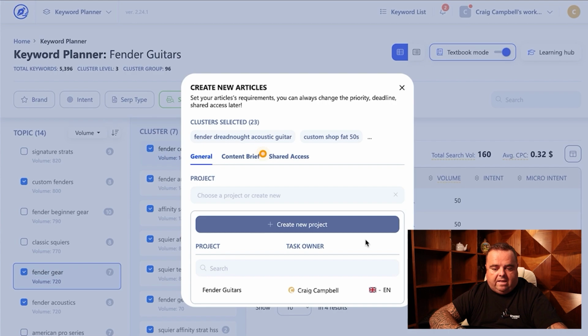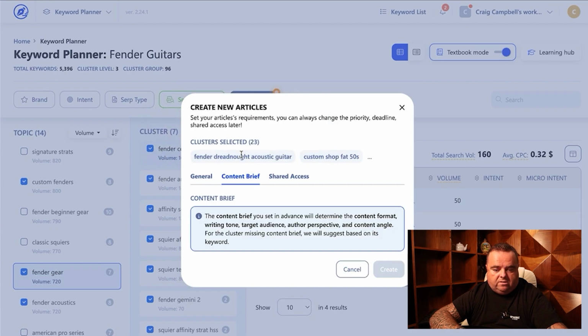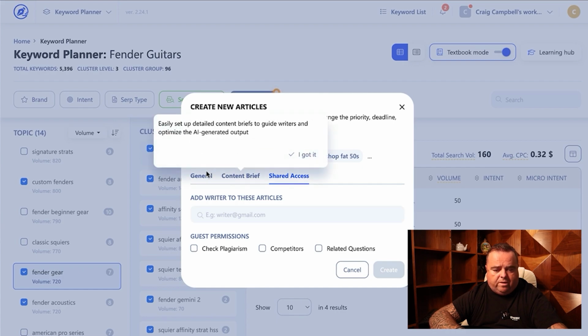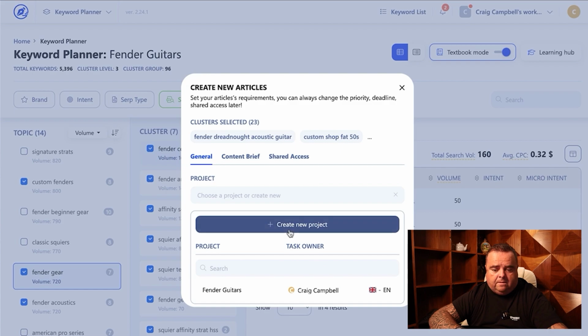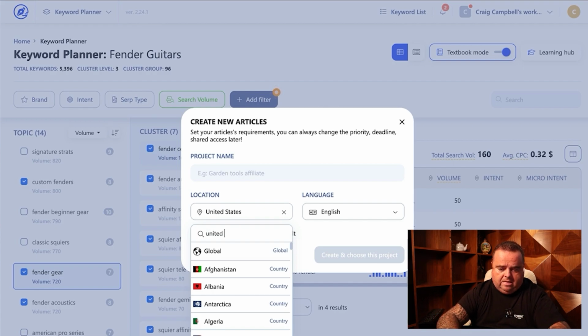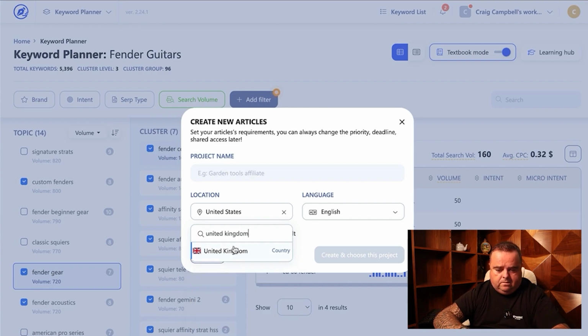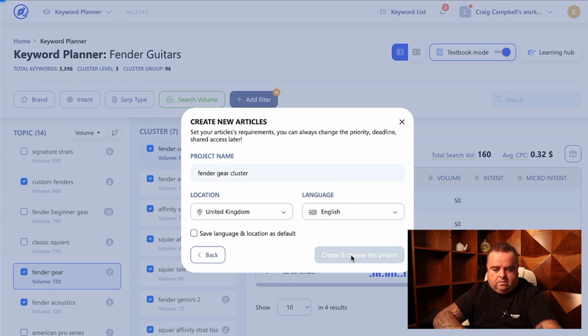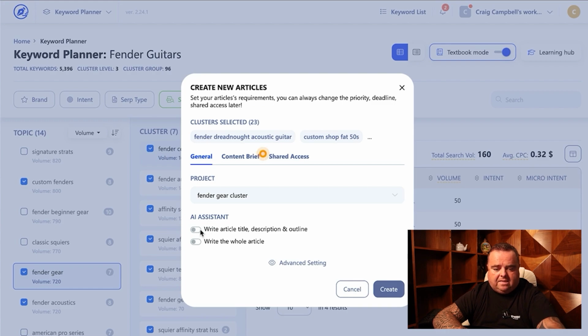So we can then go and create. The content brief will be here, and we can share that access with people, give them permissions to check plagiarism and all that kind of stuff. So we can add the writer to this and create a project. And we can just pick United Kingdom. And we can ask the AI assistant to write the article description and the outline and write the whole article.